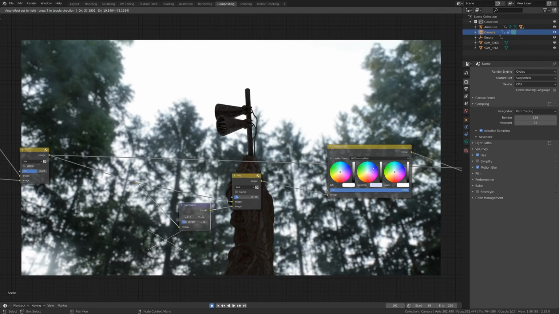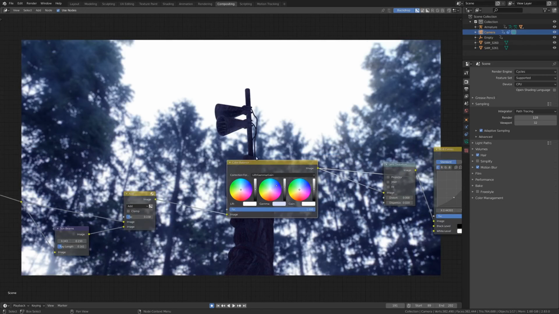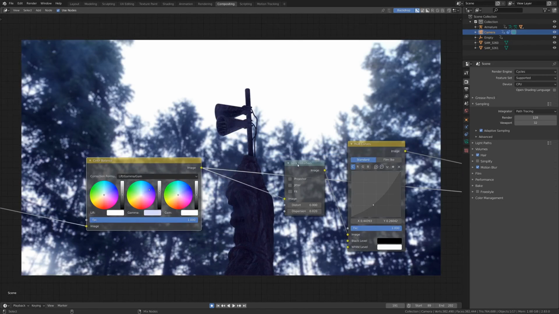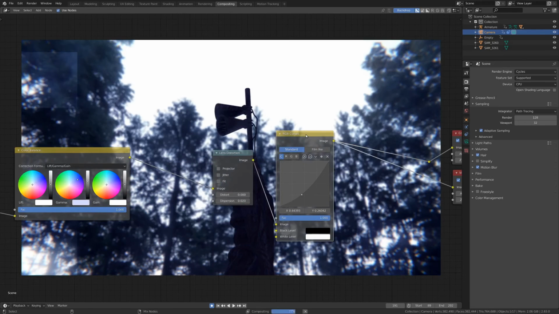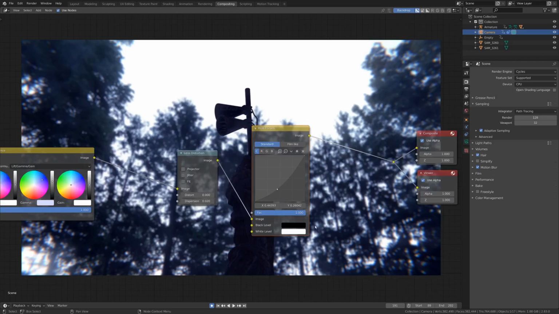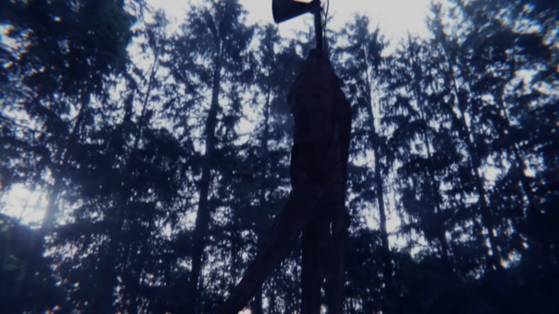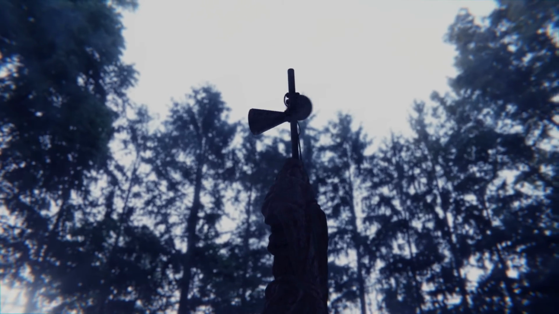I don't know why I have sunbeams at night, but once that happens, it goes through the color balance, and that's got a really crazy blue tint to it. Then once again, we've got our lens distortion and our RGB curves, and that just really cranks down the values of everything. And if we take a look at this, it looks a lot more like it's nighttime. So yeah, that's my final rant there.